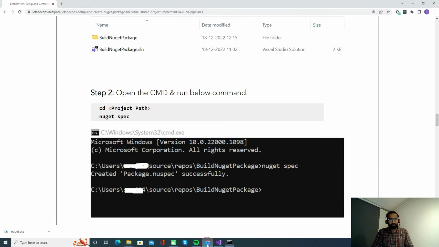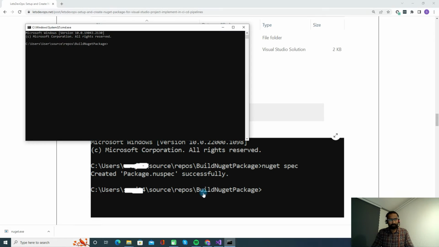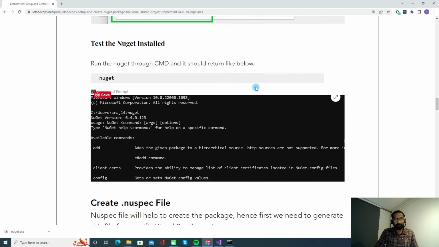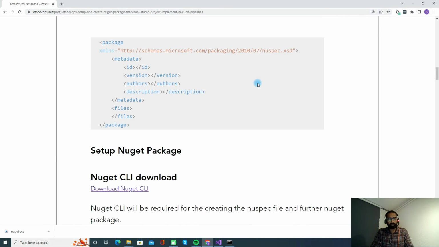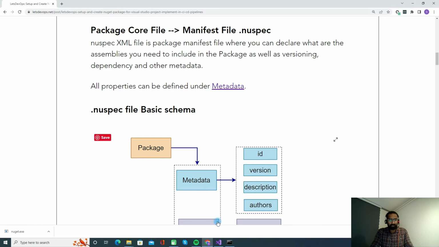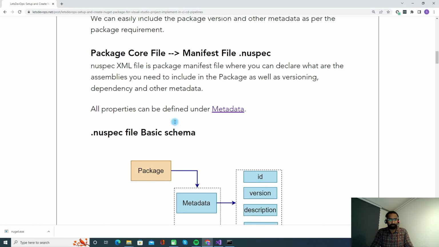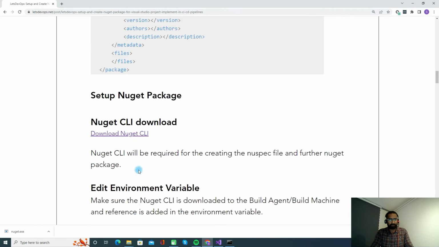And then next, what we need to do, we need to run Nuget spec, right? So I'll just try to run Nuget spec. So if you see here, after running this command, it created a nuspec file, and that nuspec file we were talking about right in the beginning, that is kind of the core manifest file. And it should look like this, right?